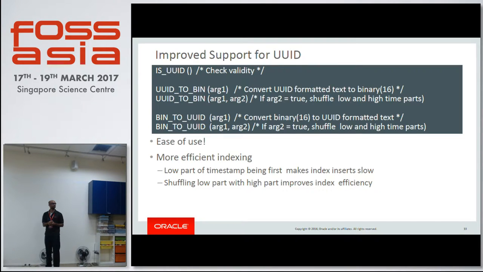And similarly, you have this bin to UUID with the extra argument. Why will these be important? Because a lot of times customers and users come back to us saying, look, we have these huge stored procedures that we've written just to do this particular function. We just want to create an index. Can you create a reliable way of doing it? And this is the way.